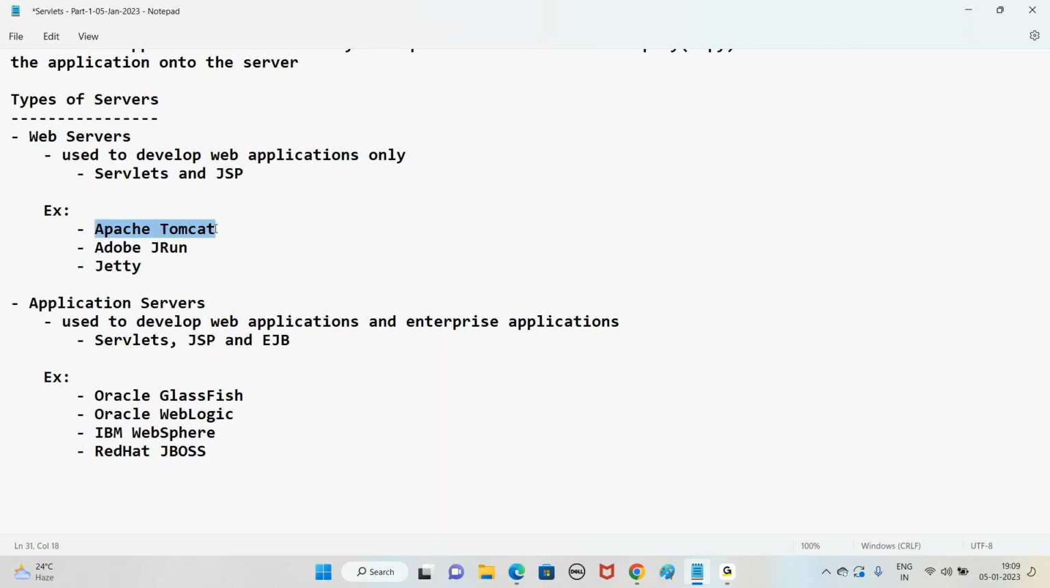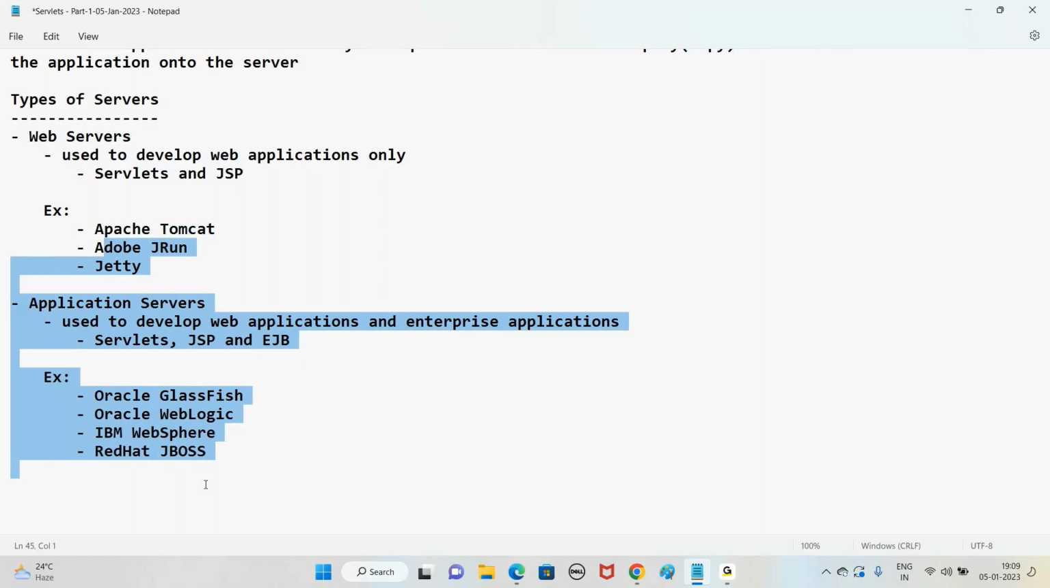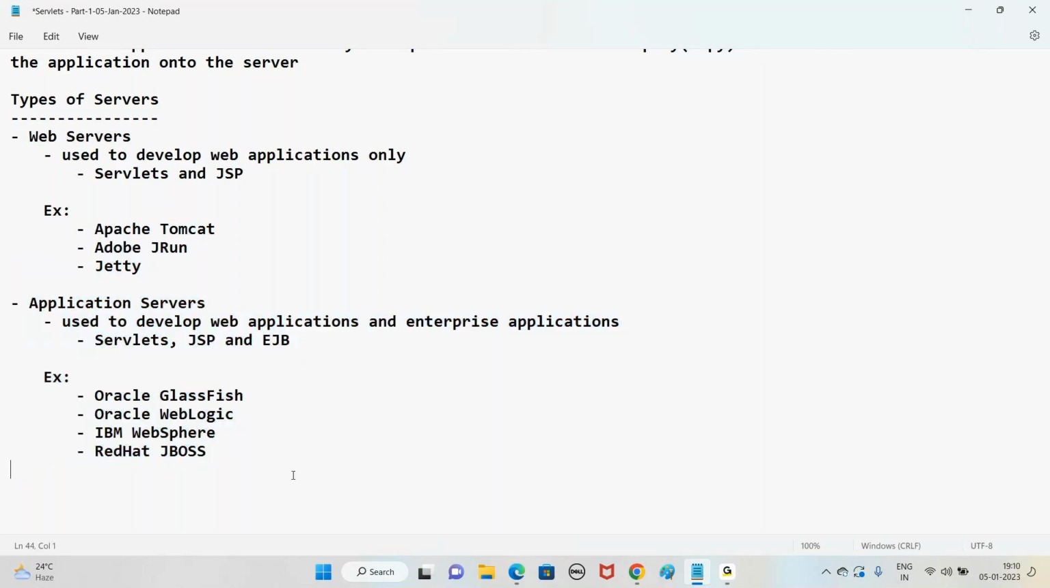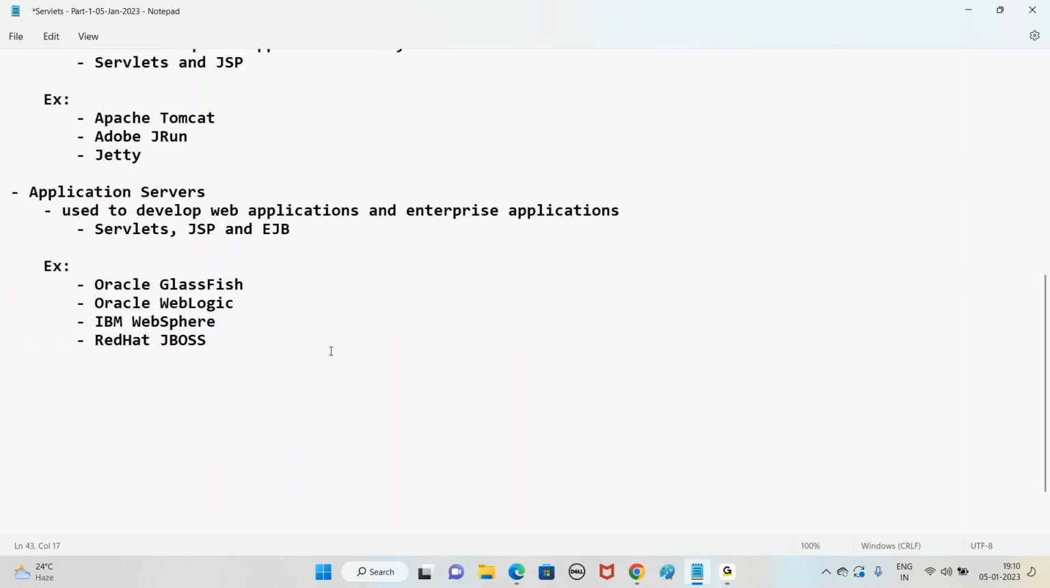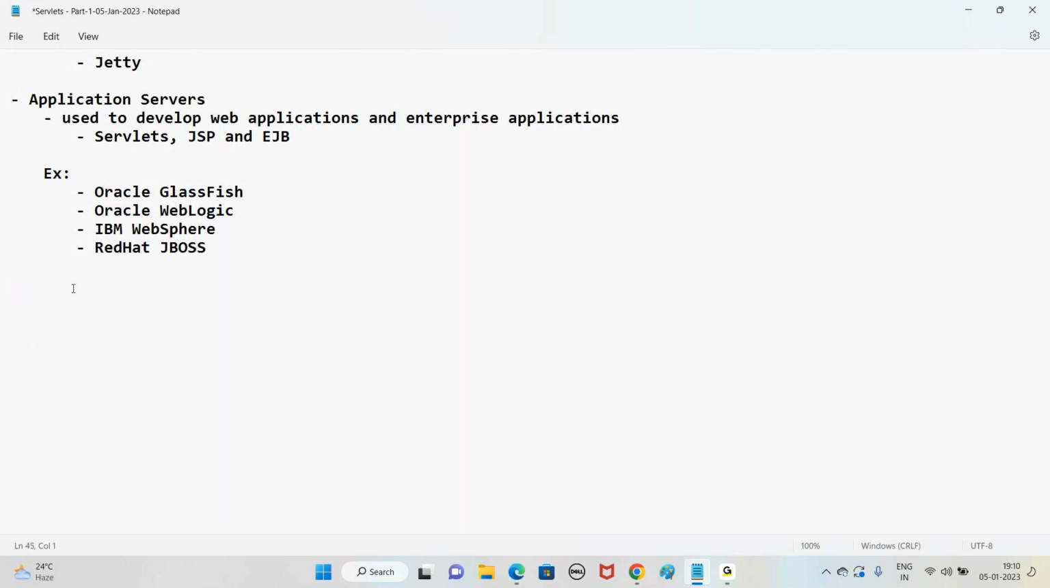If you know how to configure one server in Eclipse, the same way we can configure other servers. Tomorrow we'll be going with the practical part. At that time, I'll show how to configure the Tomcat server in Eclipse, and I'll also elaborate on how to go with other servers. So this is the basic introduction of Java EE. Any questions, anyone?